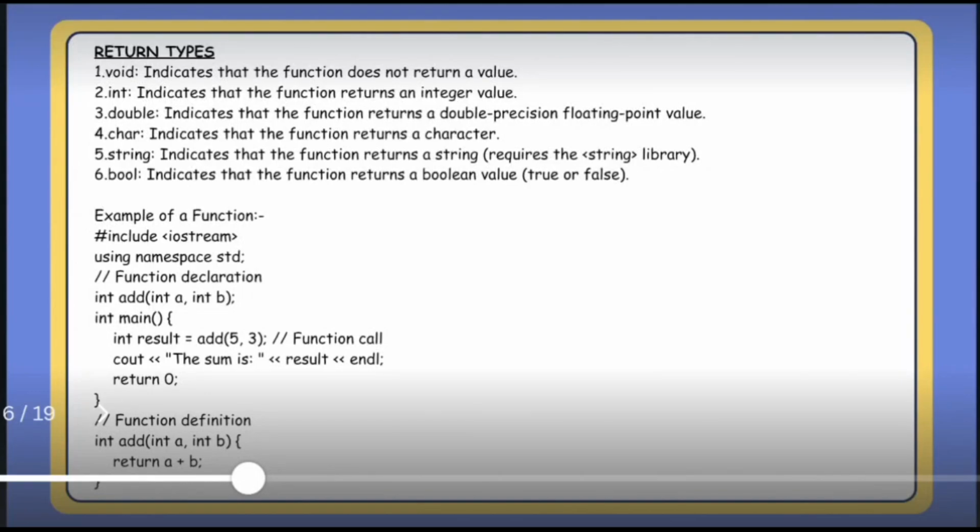Different return types in functions in CPP. We have void, int, double, etc. So void indicates that the function does not return a value. It returns nothing. Then int indicates that the function should return an integer value. Double indicates the function should return a double precision floating point value. Char indicates that the function returns a character value. Then string indicates that the function returns a string.